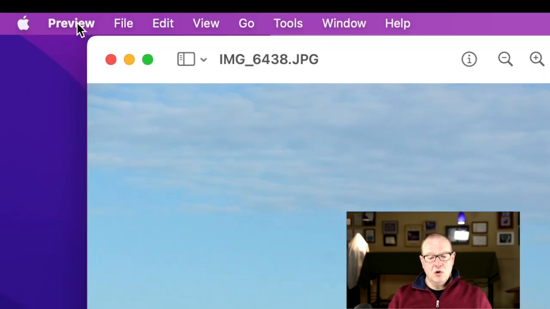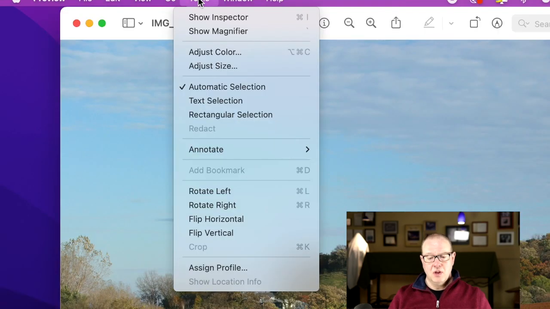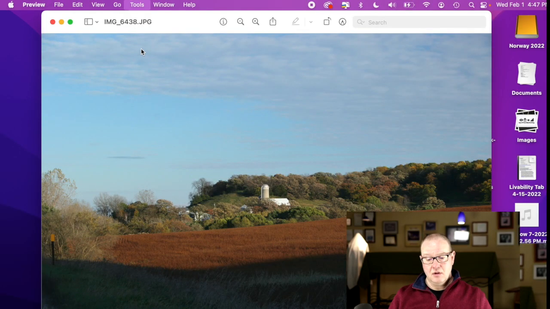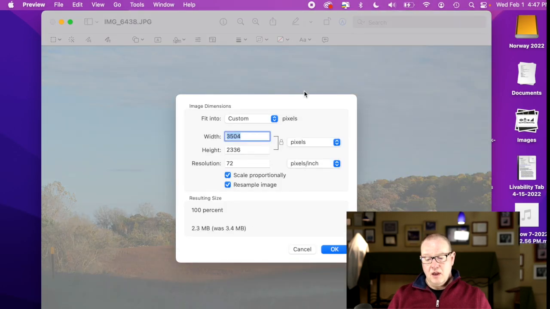All right, so we're going to go to preview here at the top, and you're going to find tools. And then you're just going to go down here to adjust size. Click that, and you're going to have this box pop up. What you can do is just change the largest number to that 1,200, and it will adjust the smaller number automatically. As long as you have this little lock locked, that way it'll keep everything in proportion.